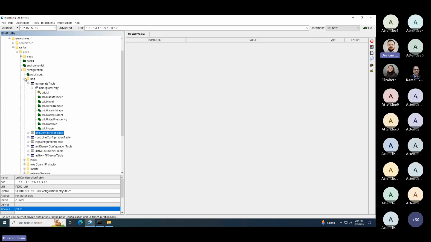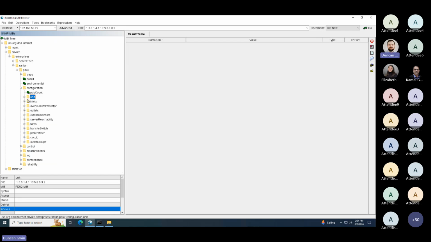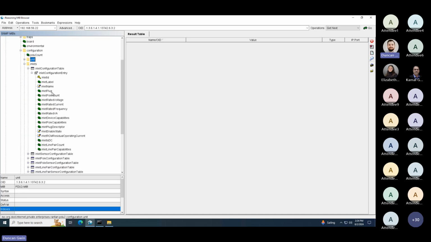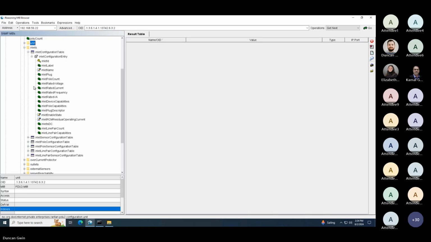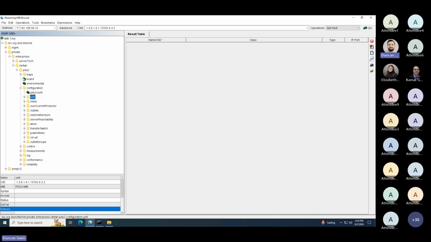So again, the configuration portion of the MIB is going to contain all those values related to the actual configuration of the PDU, inlet, plug, and I mentioned briefly thresholds. If you look at the inlet sensor configuration, you can see we have a variety of sensor thresholds that we can set. Won't dive into the adjustment of thresholds much on this call.